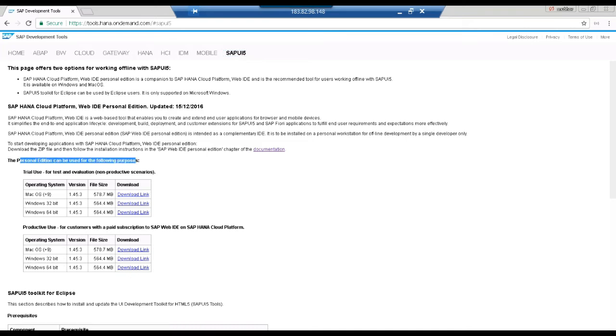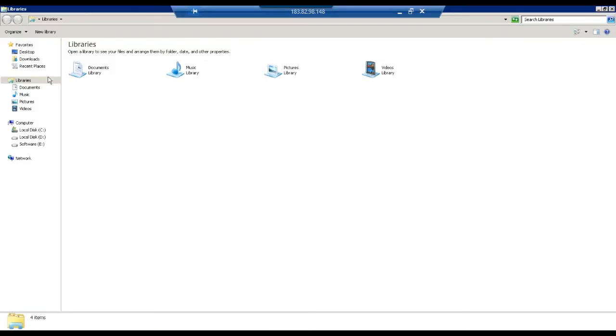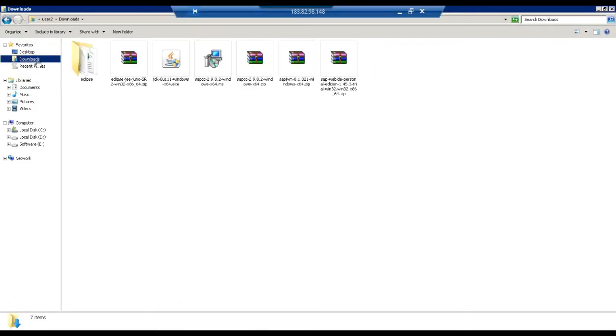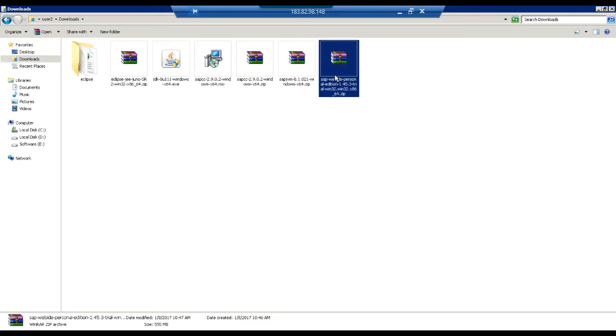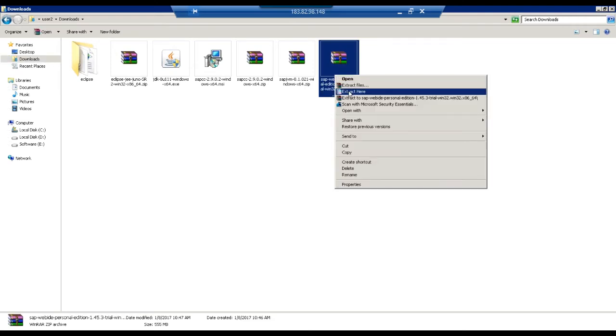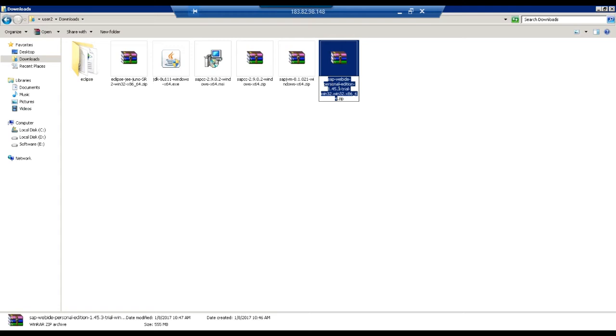After download, there is a very important step. If you make a mistake here, it is not going to work. Do not extract this right here. If you choose this extract here option, you will get into problems. Don't do this. Don't say extract here. So I've downloaded SAP Web IDE Personal Edition. You can see here I downloaded it.